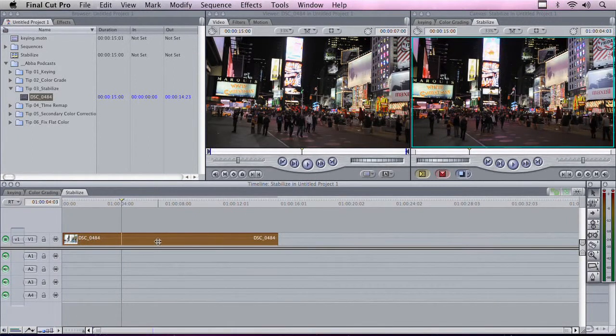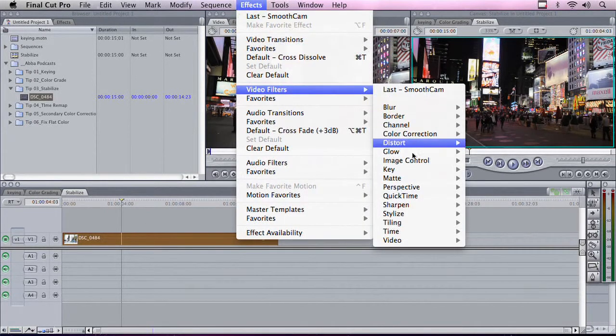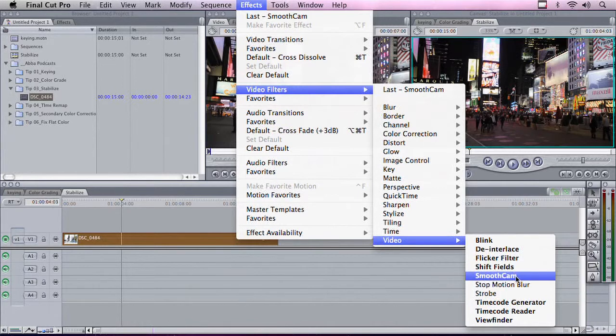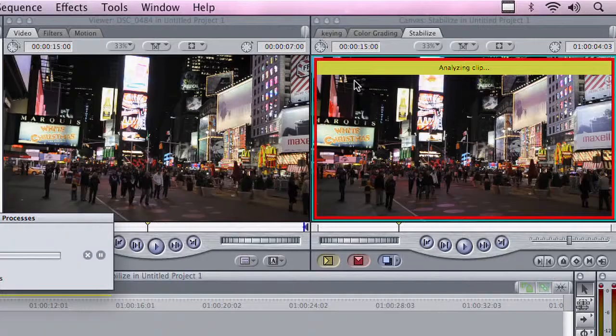to it. So what we're going to do is select the clip, go up under the Effects tab, Video Filters, Video, and choose Smoothcam. Now, as soon as I select Smoothcam, you'll notice there's a little red box with a yellow bar on the clip in our canvas that says Analyzing Clip.